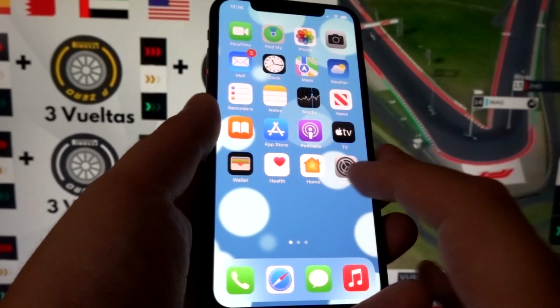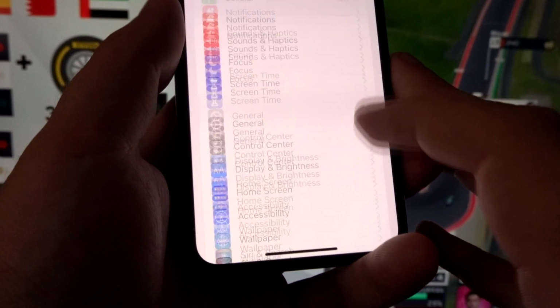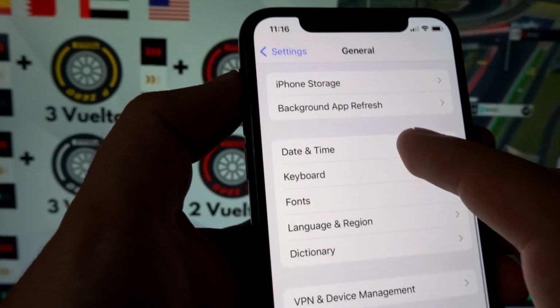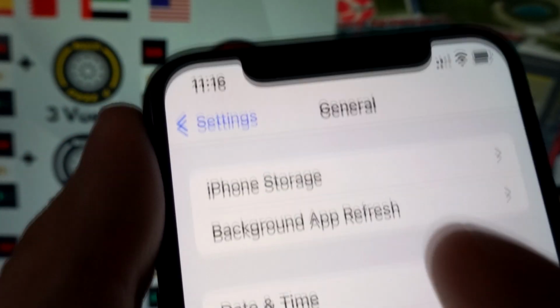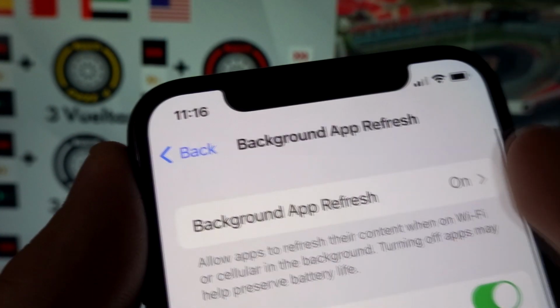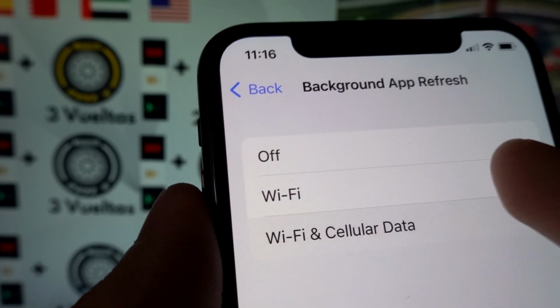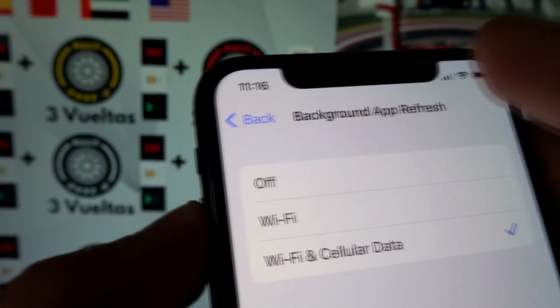Now, first things first, locate and open the settings of your phone, and step number one is that you have to go down to your general settings and go to your background app refresh, and make sure it is on Wi-Fi and cellular data and on nothing else. This is step number one, which is only for iOS devices. If you're using an Android device, skip to step number two, because there's no background app refresh in Android devices.